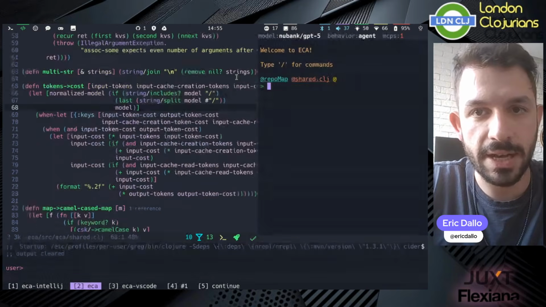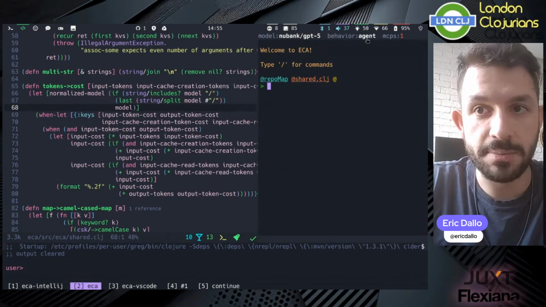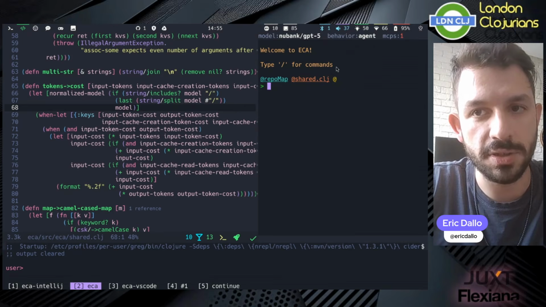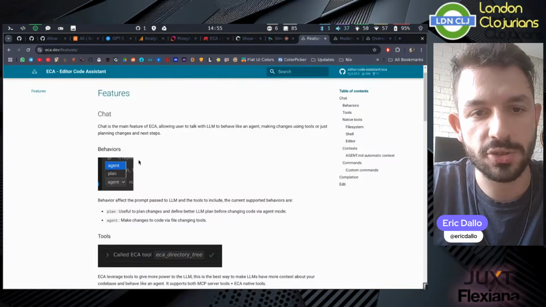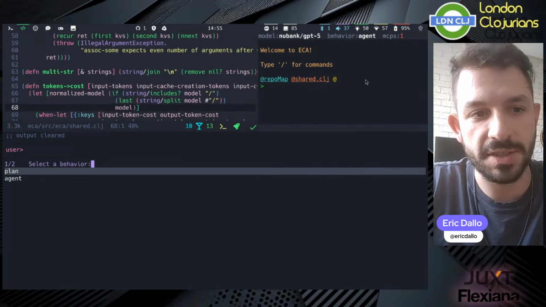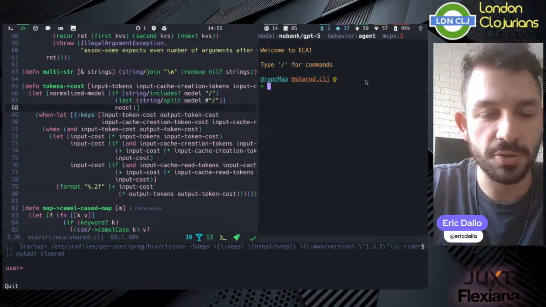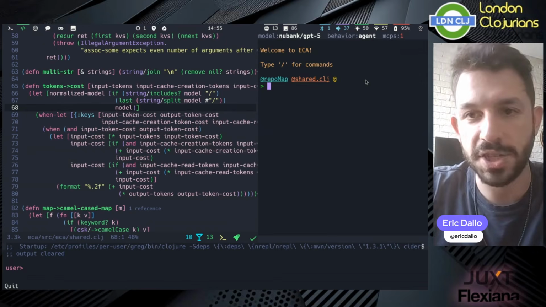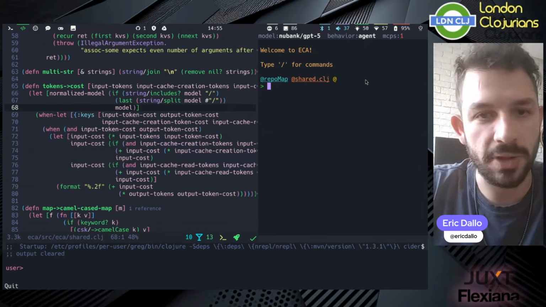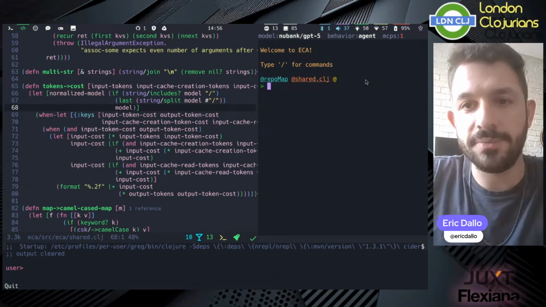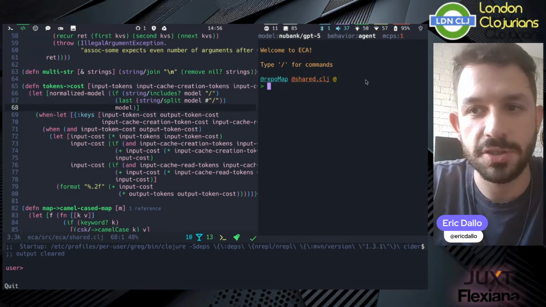And I already have it running. It has the behavior. So behavior is basically how the LLM should behave, like what kind of mode it's using. There are two behaviors right now, the plan and the agent one. The agent is like, just do the stuff I asked, like change files, grep for things, while plan mode is more like, do your research and just output to me what you're gonna change.